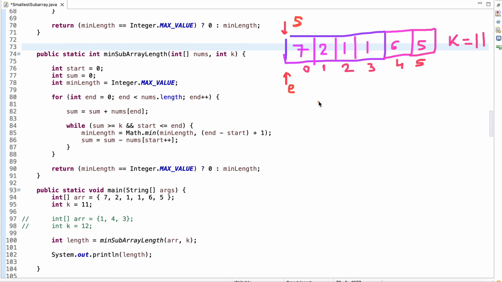So let's take one variable, sum, and we move the end pointer till the value of sum is less than the value of k. So let's move the end pointer. First the element present is 7, so the value of sum is 7. Then we move the end pointer and the start pointer remains as it is. Now the element present at this index is 2, so let me add it, and the new value of sum is 9. And again its value is less than k.